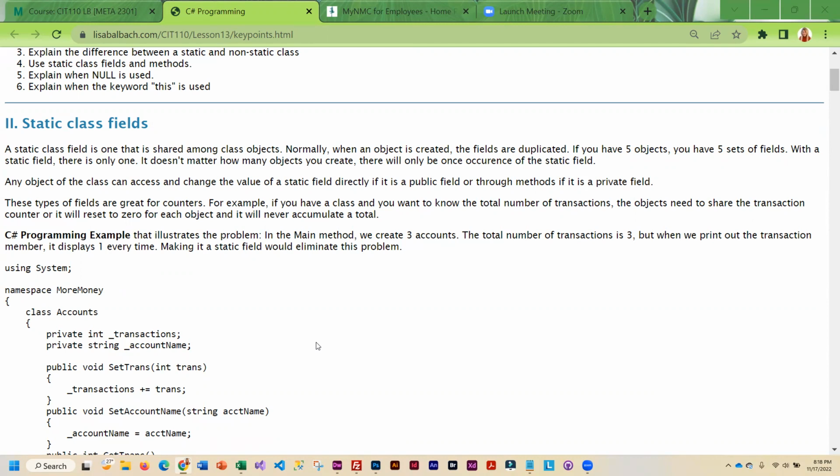One example of when you may want to do this is if you are counting the number of transactions, right? If you wanted the total number of transactions for the day, you definitely would not want the transaction field duplicated into all the objects, because then you'd never know what the total number of transactions were. You would want that transaction field shared, and that is what static does. So static is a great qualifier for any kind of field that you're going to use as a counter.